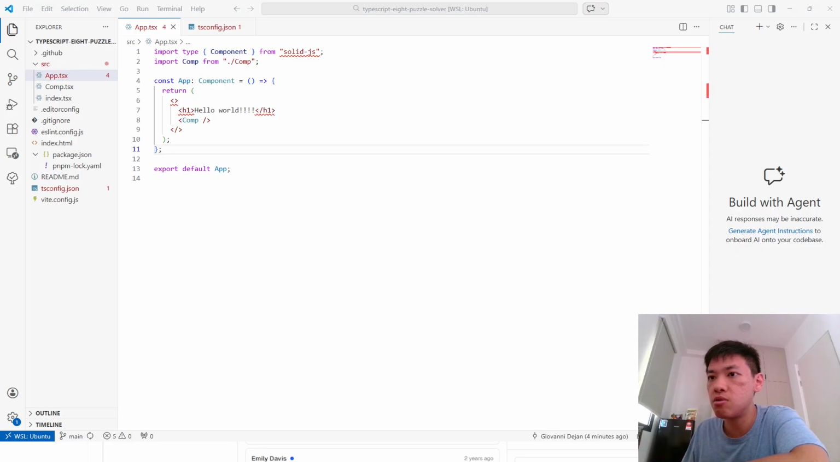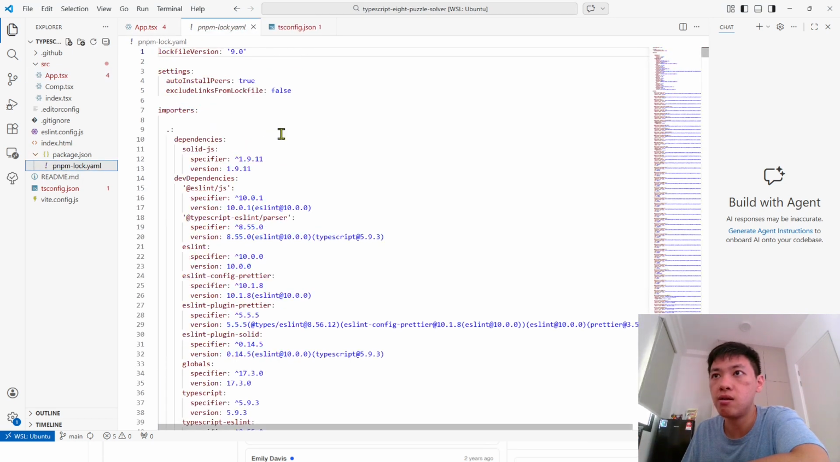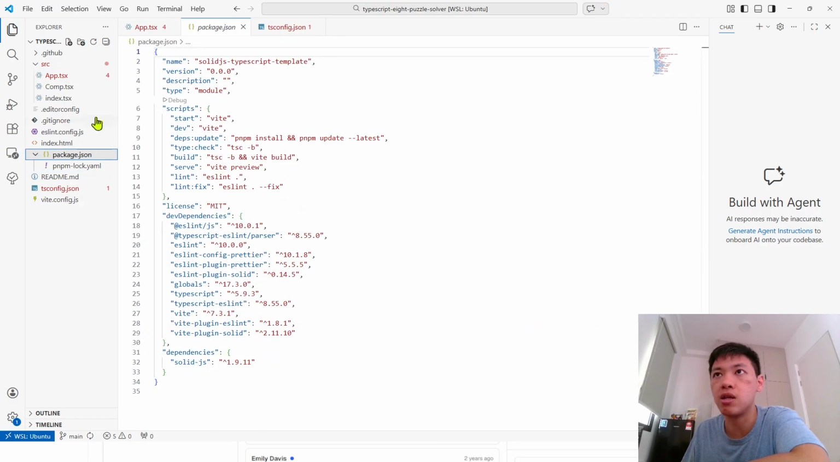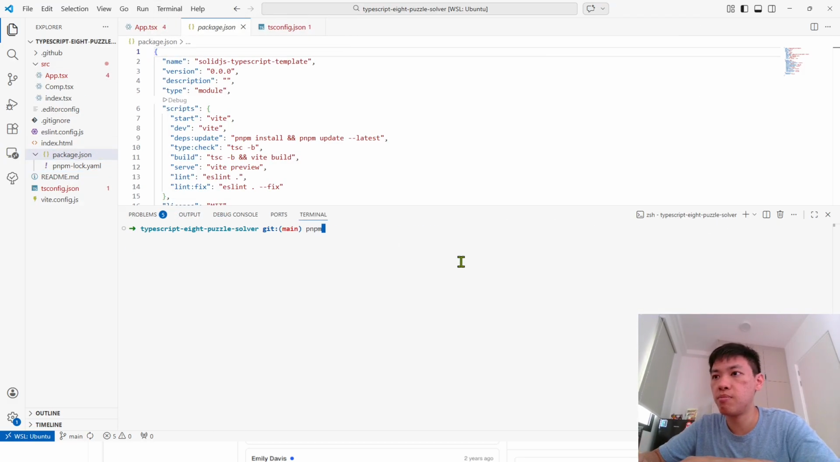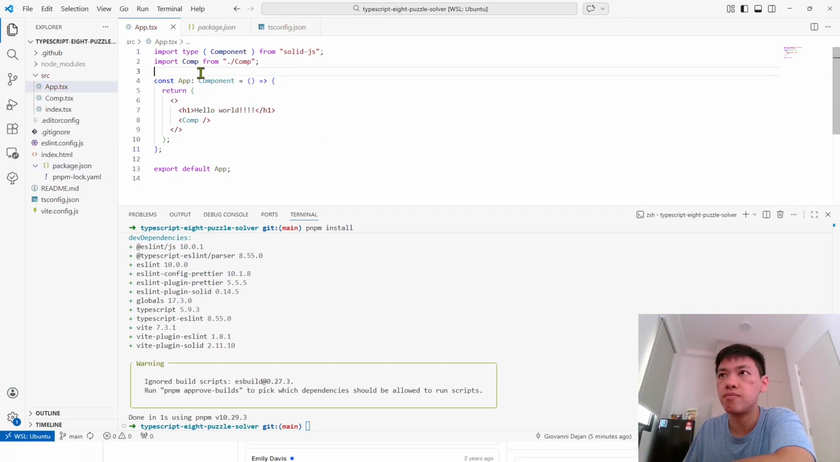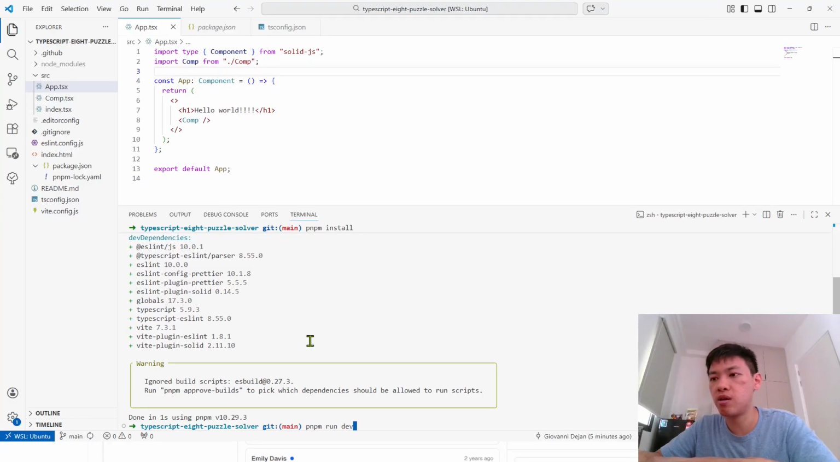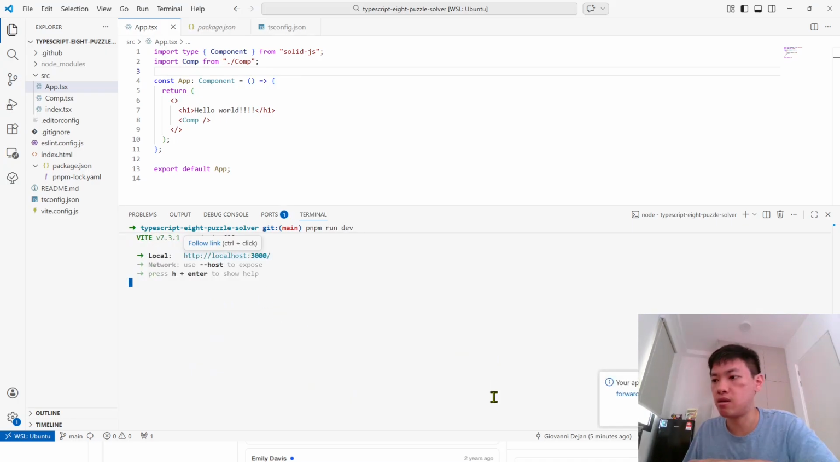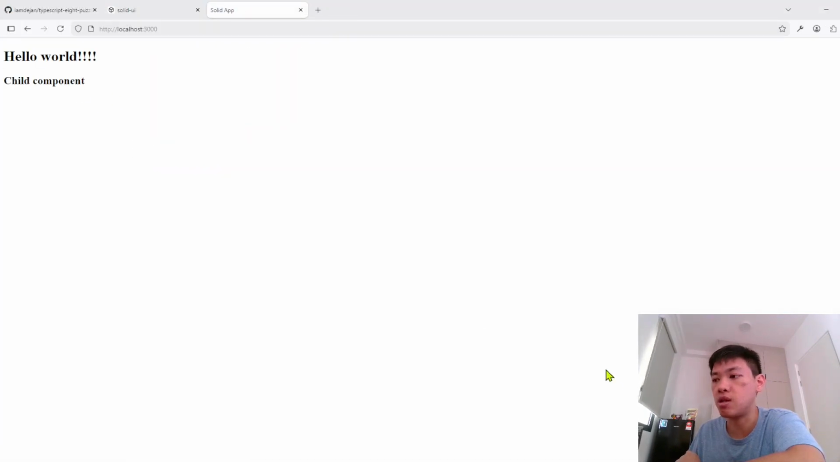The first thing that you notice is that there's lots of errors. This is because we have not installed the dependencies. We just declared the dependencies here and here. This is the lock file, but we haven't installed anything. So let's open the terminal, pnpm install. The errors should be gone. And now let's try running our project, npm run dev. Okay. Hello world child component. Okay, so now it renders perfectly.